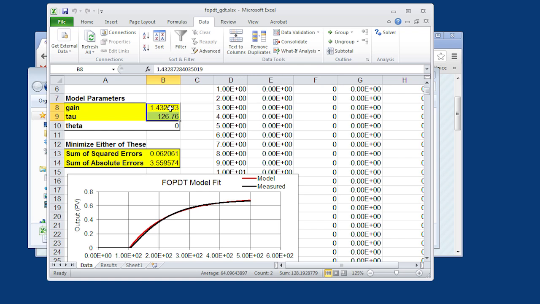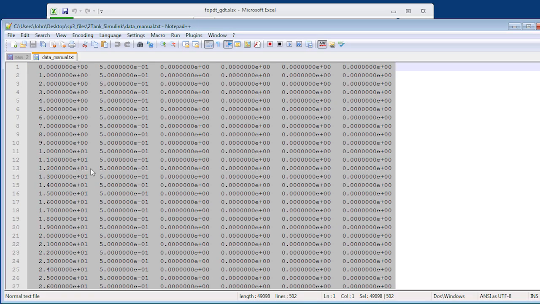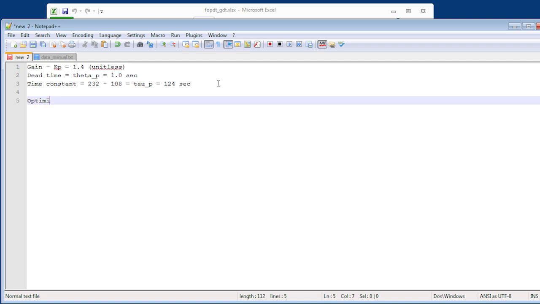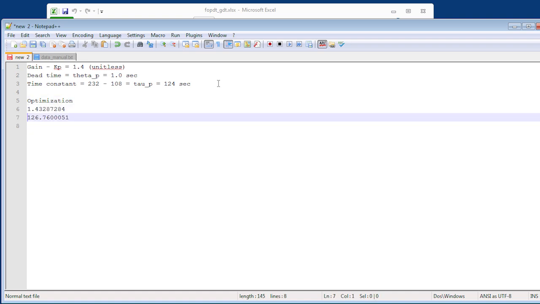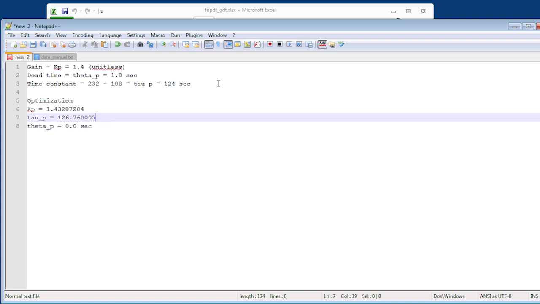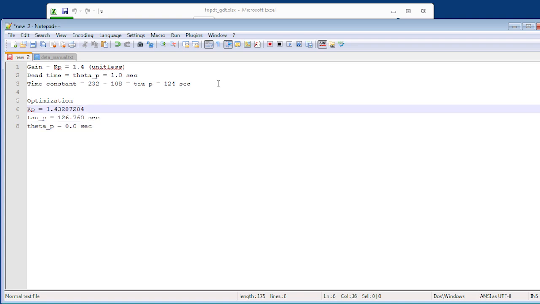Okay, so I have these parameters. Let me copy these out and put them into my notes here. So with optimization, I got Kp equals that, and then tau P equals 126, and theta P, I guess it's 0 seconds. We didn't try to estimate it. Let me put the time units there as well. Okay, so that is unitless.